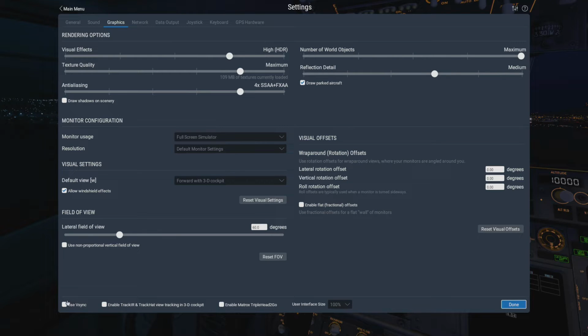I tried VSync. It does help, but there's a hit to the frame rate, very noticeable if you use that. So if you wanted to use that, you could turn your settings down a little bit maybe.